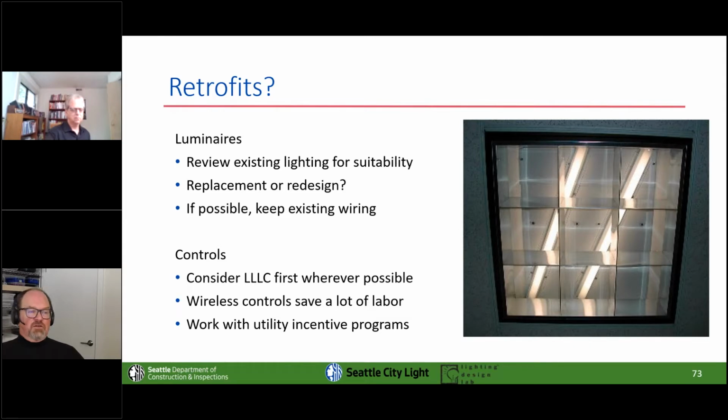From a light fixture standpoint, don't just necessarily go one for one. Pay attention to quality, right? If you're replacing existing lighting and it's bad lighting, don't just replace bad lighting with more bad lighting that uses less energy, right? Go ahead and review it, redesign if you have to, but if possible, even if you're redesigning, keep the existing wiring as much as you can, because that is a huge, huge cost savings right there.